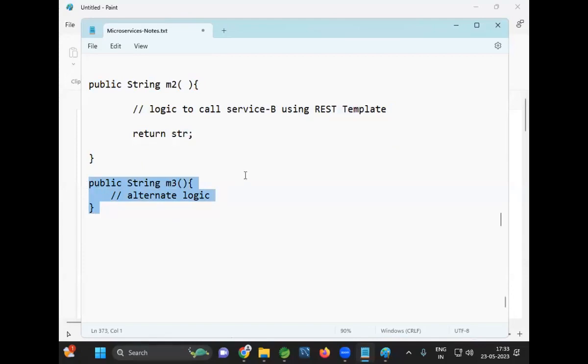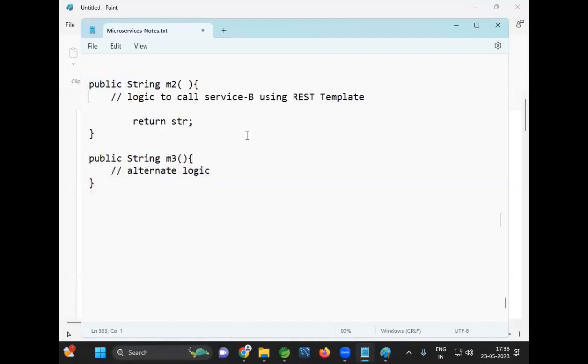You can say like this, sir: when there is a problem in M2, then we need to call M3. Why do we need to go for circuit breaker? Why can't we go for a try-catch block? When there is a problem in the M2 method, you can write a try-catch block. Whenever an exception occurs in the try block, it will go to the catch block. Inside the catch block, I can call the M3 method. Then why should I go for circuit breaker? Do you have that question?